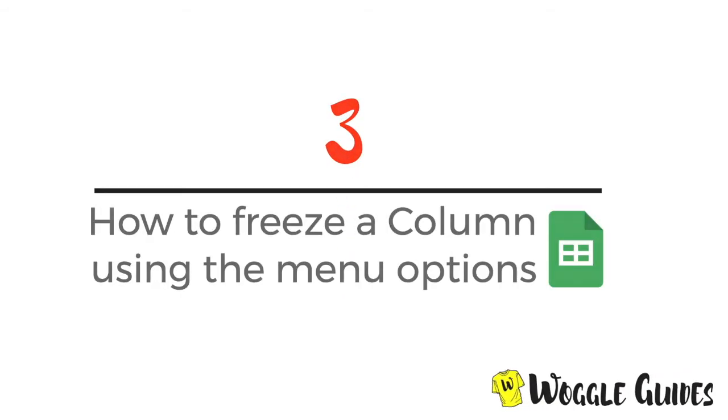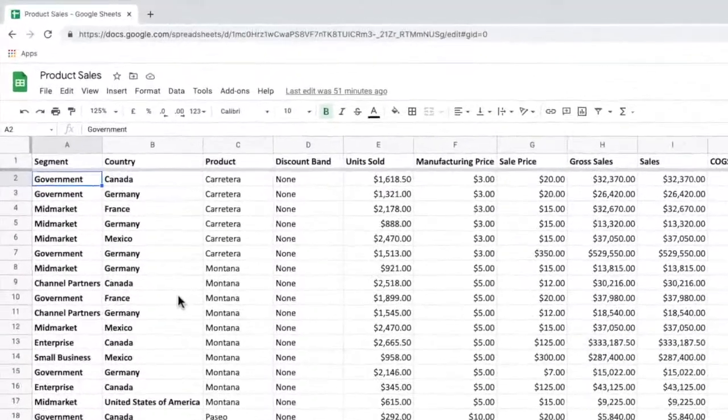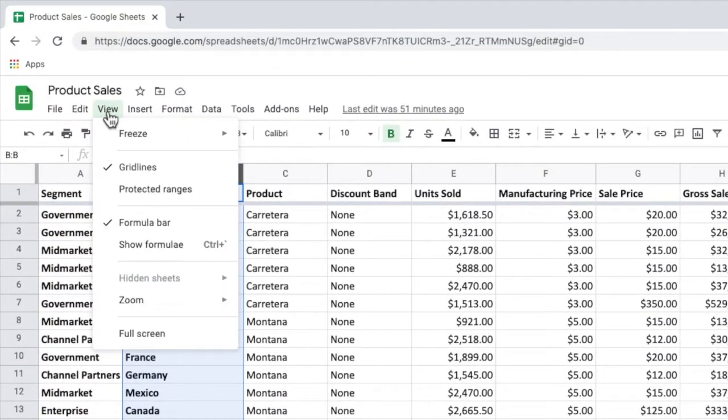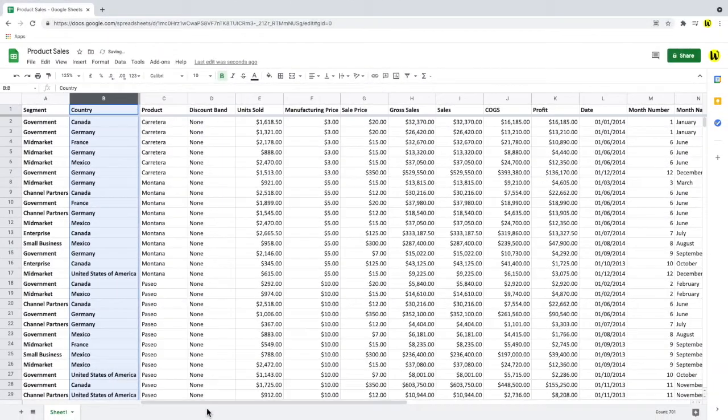Let's now move on to how to freeze a column in Google Sheets. Similar to before, the first task is to choose the column from where we want to apply the freeze. In this case, we'll click into column B. And let's choose View and Freeze. And in this example, we'll pick on the Up to Current column option, which happens to be column B. And you'll see that both those columns are now locked.